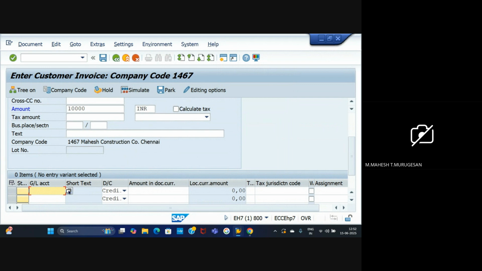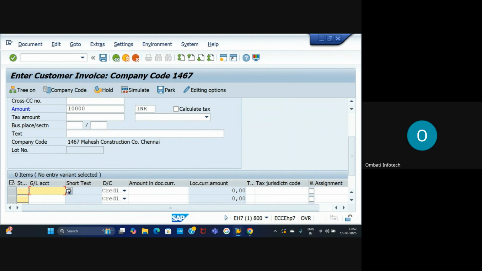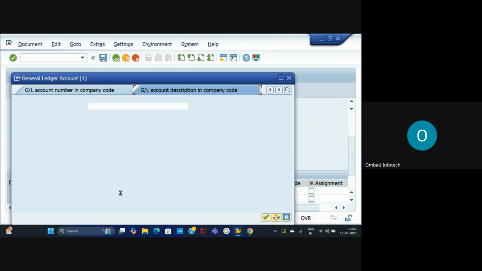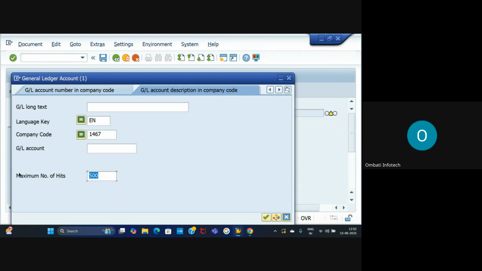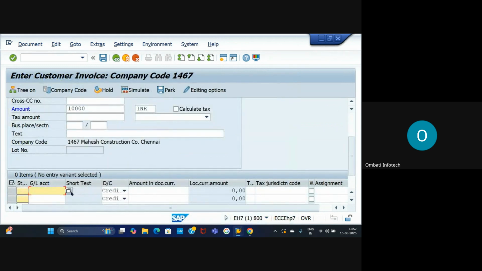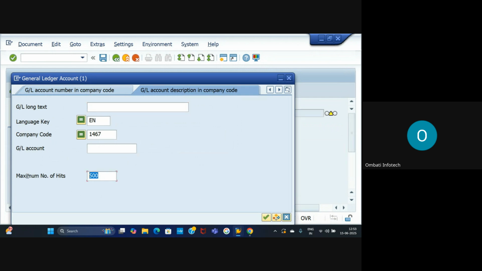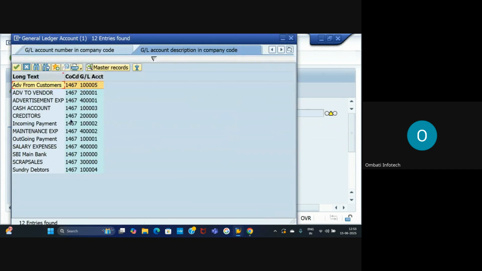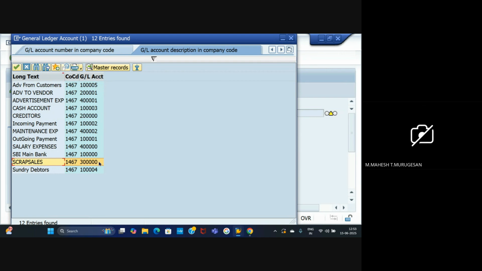Then one sales account has to be created now, sir. You check, if you want to create, then create. If it is there already, you check it. You can check it by drop down, no? If it is already there. You can utilize scrap sales also. Scrap sales is under income head, no? It is under income, sir. You can use that.